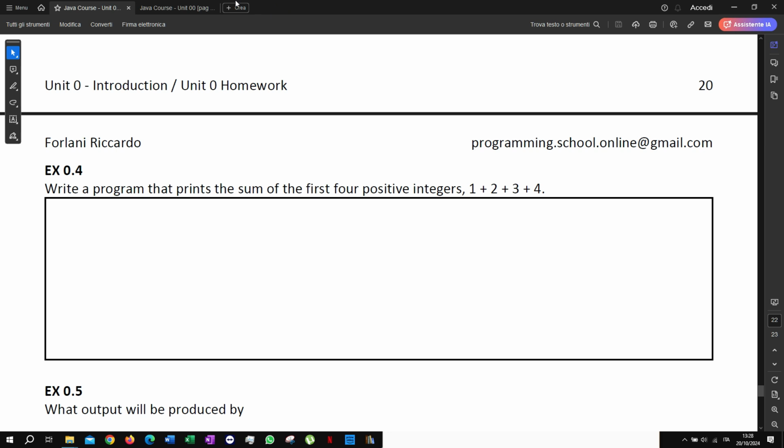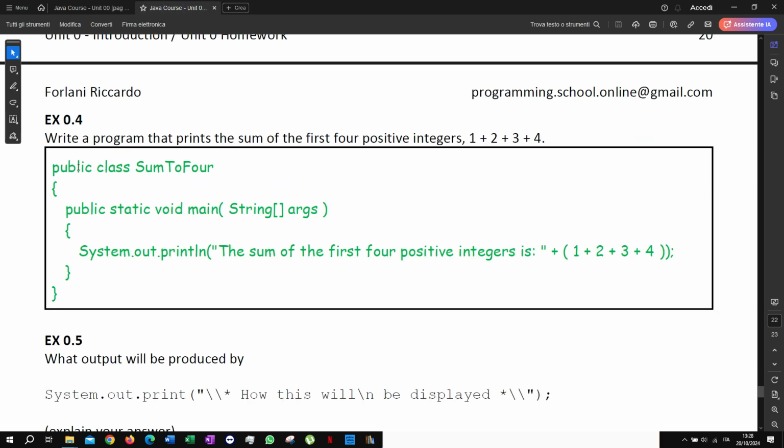Now this exercise should be pretty easy. I call this class sum2for. This is the name of the class. This is the print statement. And now we write this. And this is our sum. Remember the inner parentheses. You can write even with more parentheses, but they are not needed.